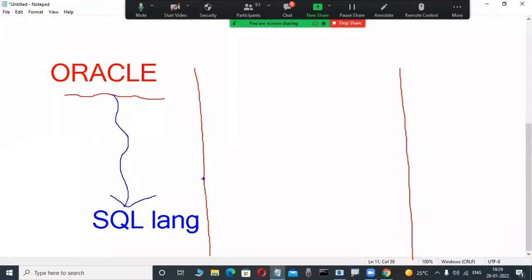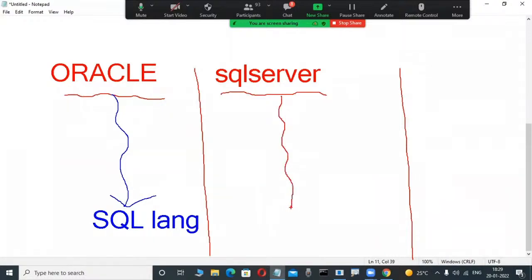Suppose in my company another project is also there, which is also a relational database product from Microsoft. That is SQL Server. Some employees work on the SQL Server product. It is also a database product, same as Oracle, but what do they use to operate SQL Server? One language only. What is that language? SQL is a language.